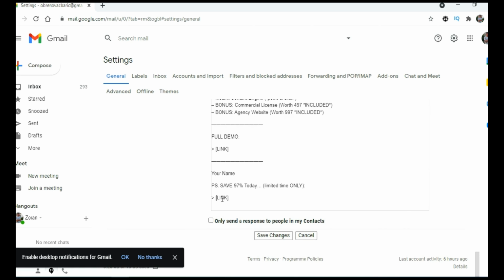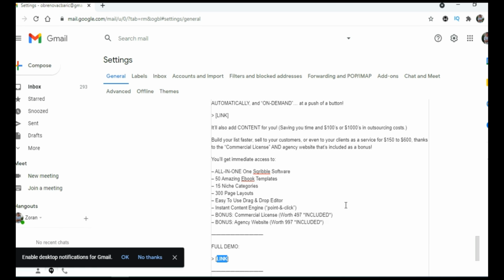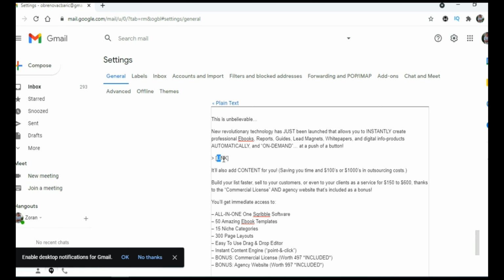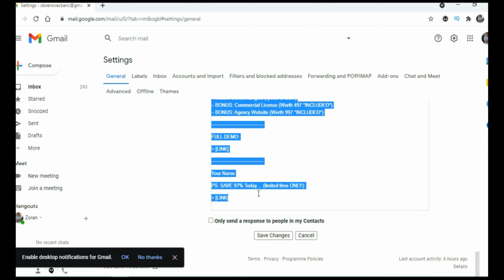And here where it says link, you need to add your Clickbank, Digistore 24, JVZoo, Warrior Plus or whatever link here. Your affiliate link you will add here. You will add here where it says link again. And also here you will add your affiliate link. And like I said, every time someone sends you a message on Kijiji, Gmail will automatically reply to that message with this message here that contains your affiliate link.